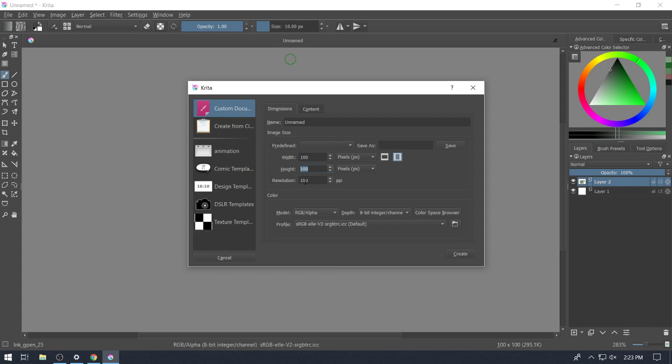Okay, so they're all one on top of each other. So 100 width, 100 height, and 100 PPI.